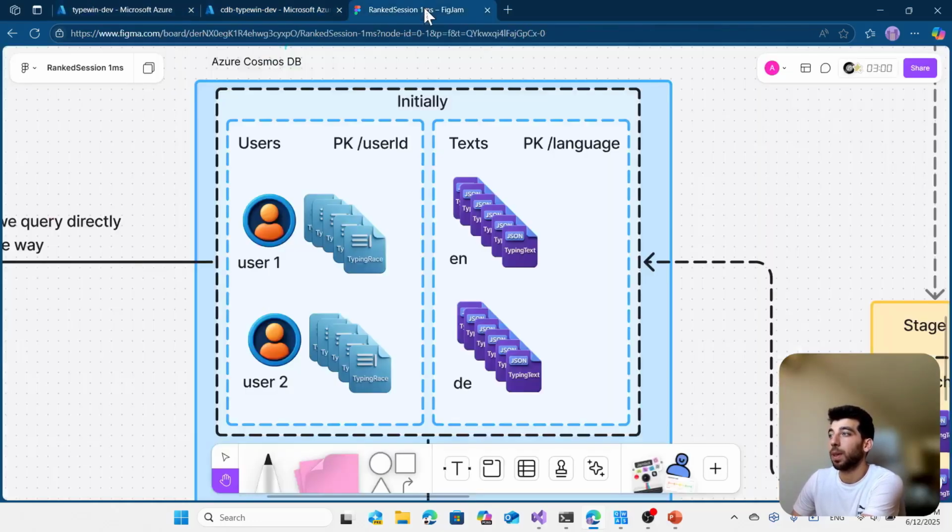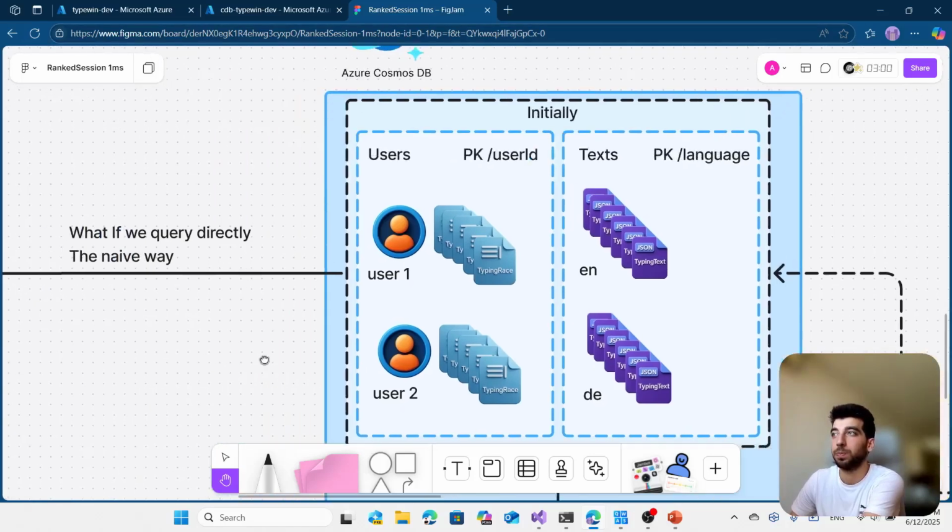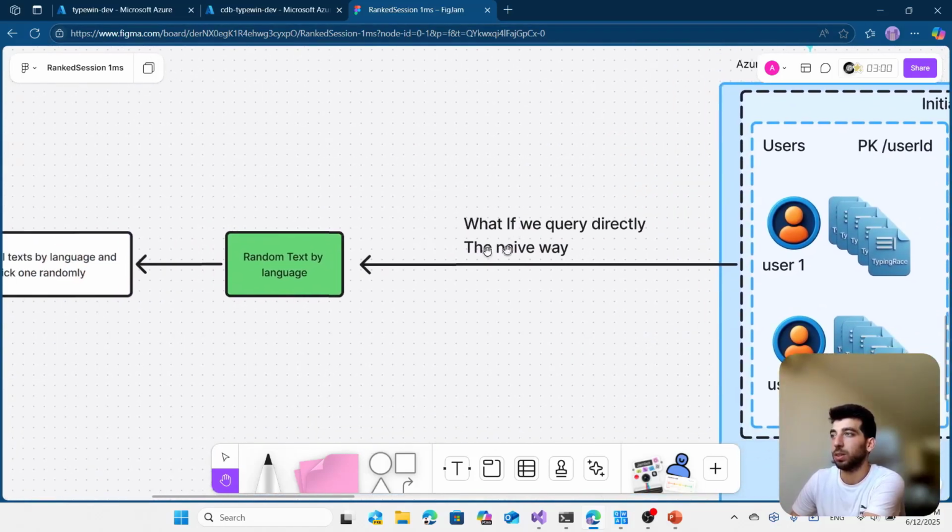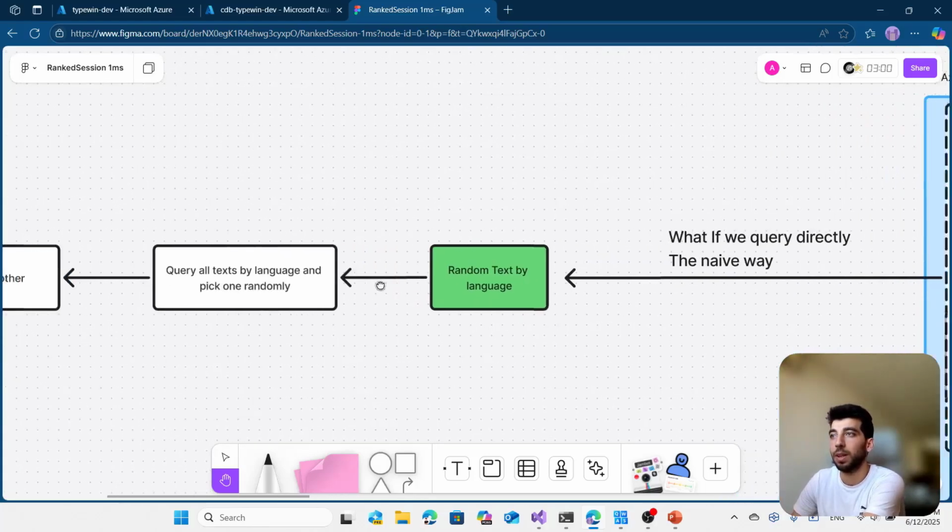Great. So if I keep the data as is and just store it like that, which is nothing super up to this moment, and I want to get the ranked session, what would I do? I will start by querying a random text from the database. This is okay. It's not a big deal. 300 items, we can query one.